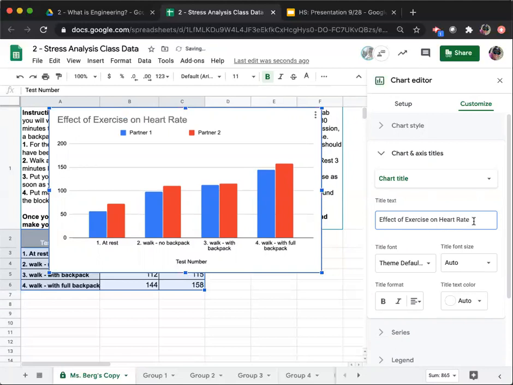And the reason we say the effect of exercise on heart rate is because we're increasing the exercise, right, or the exertion with each time. And then the heart rate, so we should say exertion on heart rate. So each time we're exerting ourselves with a little bit more, and we're measuring our heart rate based on how it's affected by the exertion. So boom, we have a title.